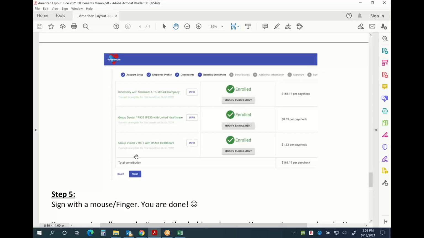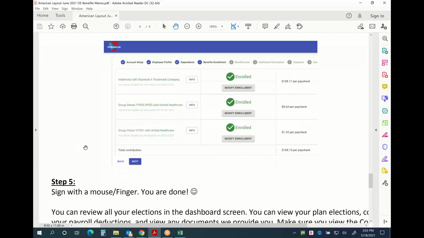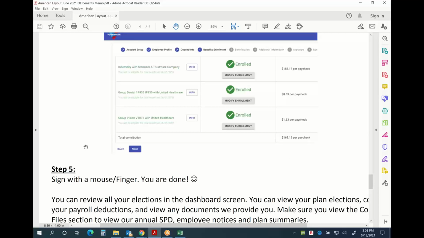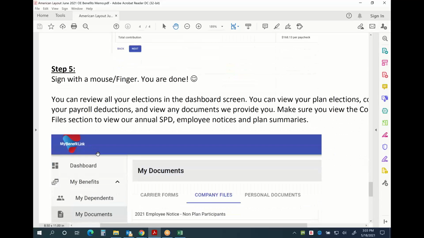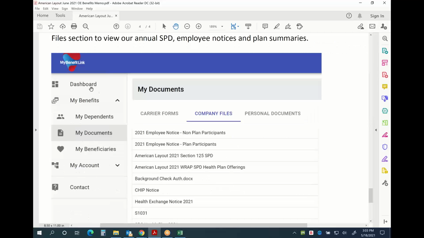And then my team will notify Trustmark for the medical and United Healthcare for dental and vision if there's any changes. Otherwise, you're going to sign with a mouse or your finger, depending on how you're looking at the document, and then you're done. When you're finished, there's going to be a little dashboard where you can see sort of a receipt about who your dependents are that you added or not. And there's a little section called My Documents.